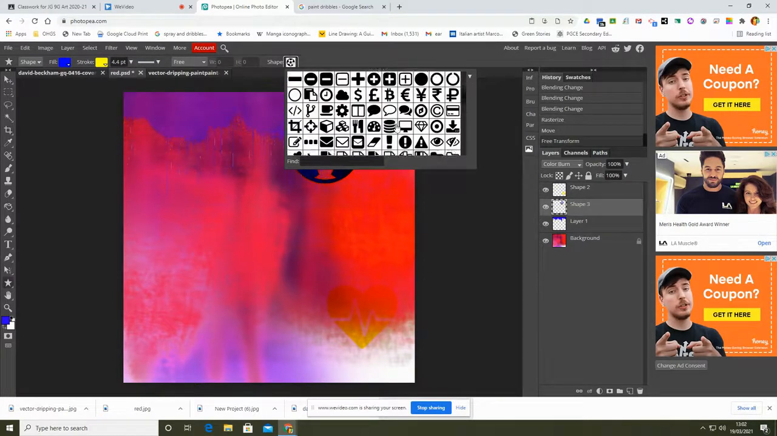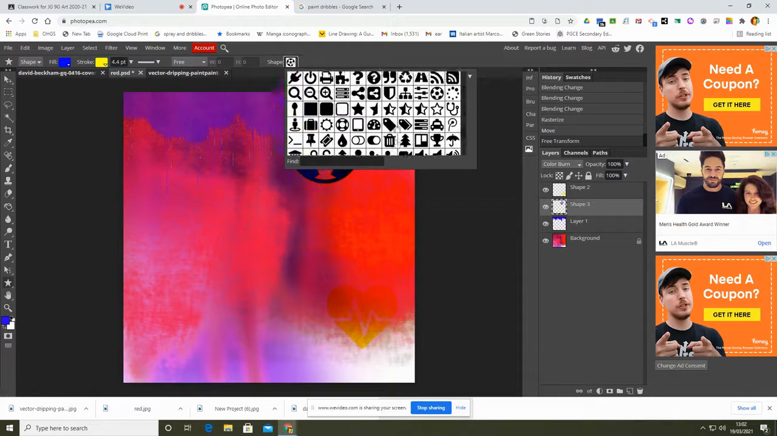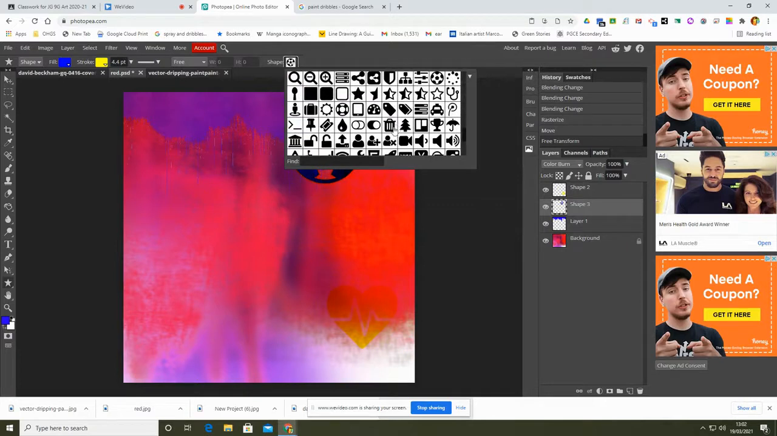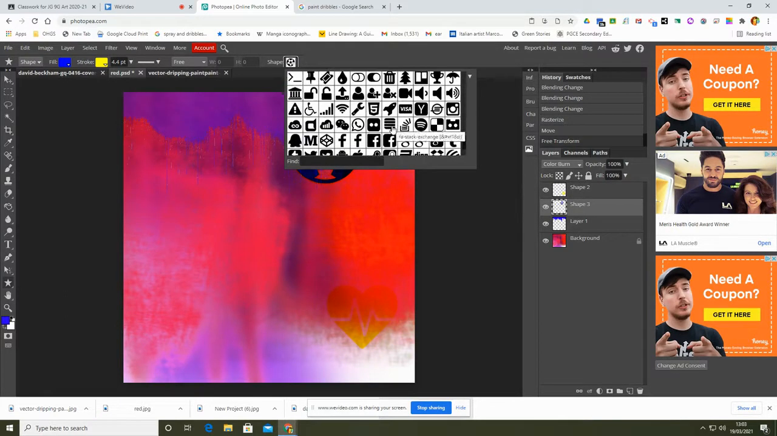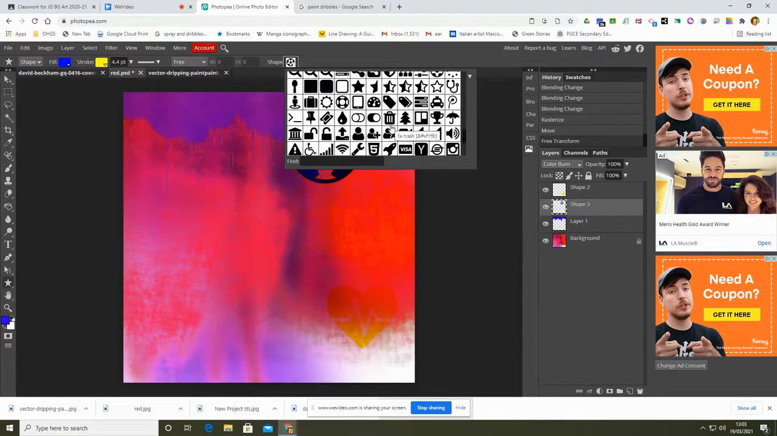See if there are any more shapes or symbols or signs that you feel you could use that suit your image. You could always draw your own if you don't like any that are in there. So there's some good social media icons there if you've chosen, say, a TikTok star or a YouTuber.